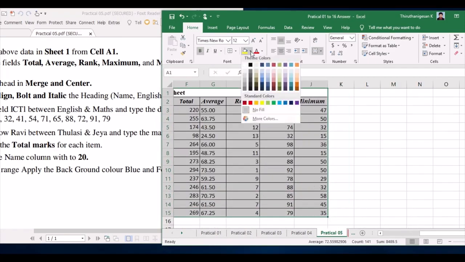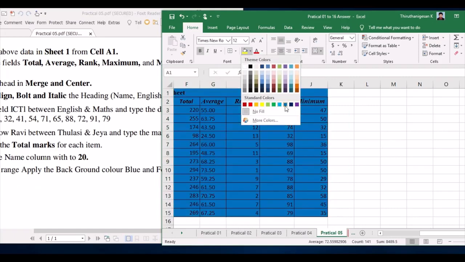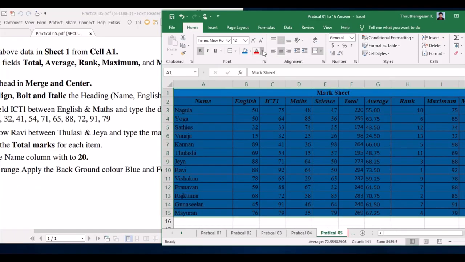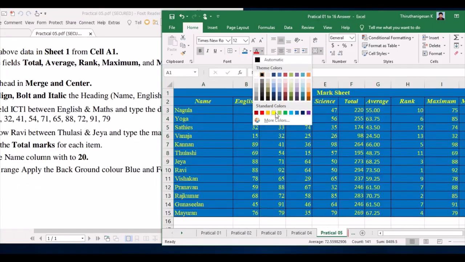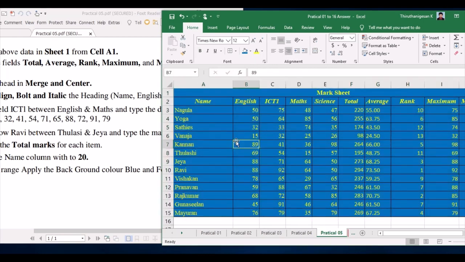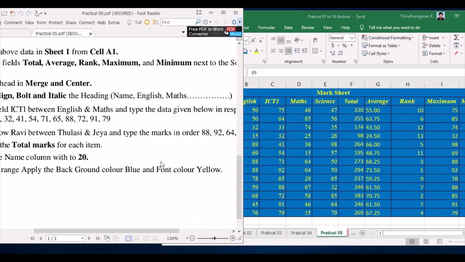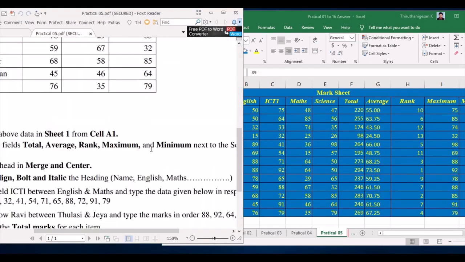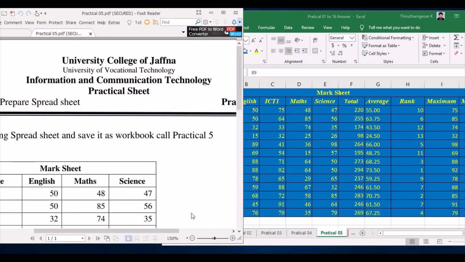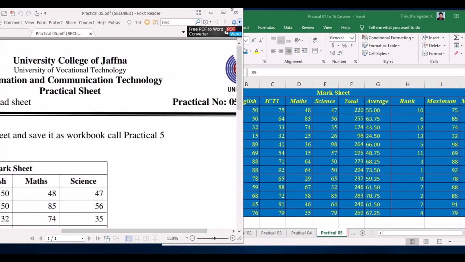For background you want to apply blue color, for foreground you want to apply yellow color. Finally you can save your Excel sheet. Like this way you can complete the practical number 5.